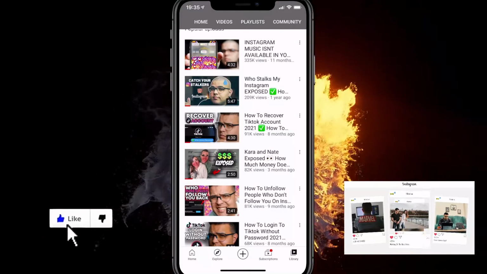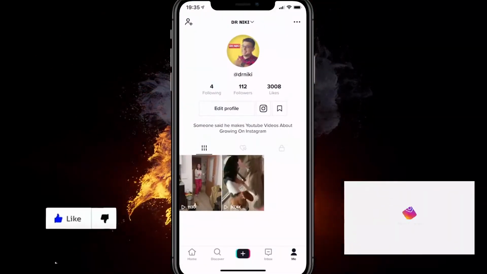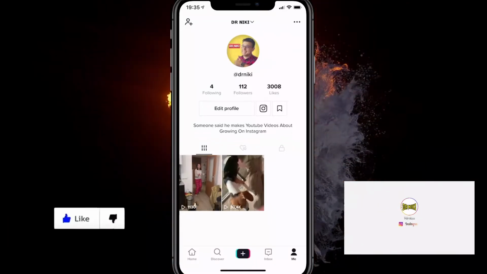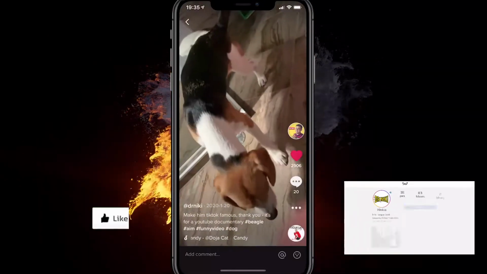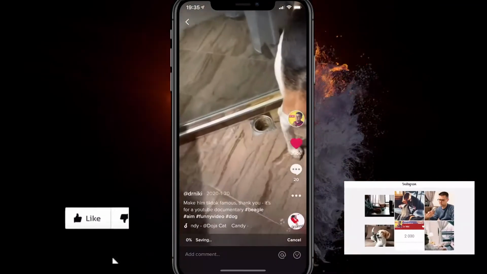I'm curious to know. So what you want to actually do is go on TikTok, find any video that you would like to post on Instagram, just save it, click on it, click on the three dots next to it, click on save video right here at the bottom.